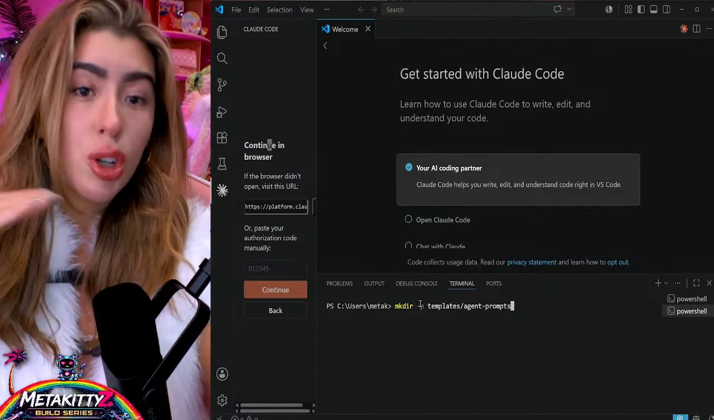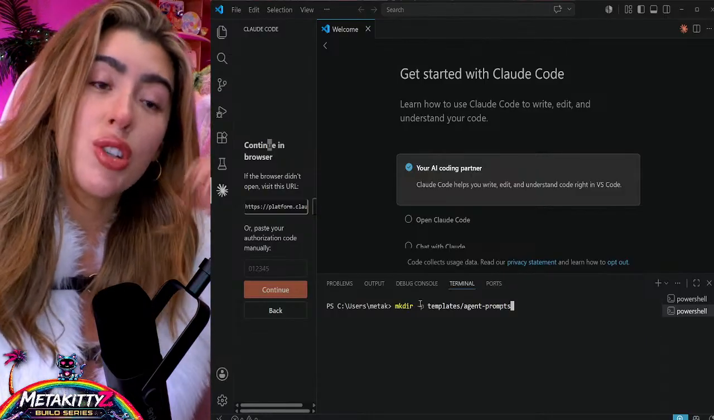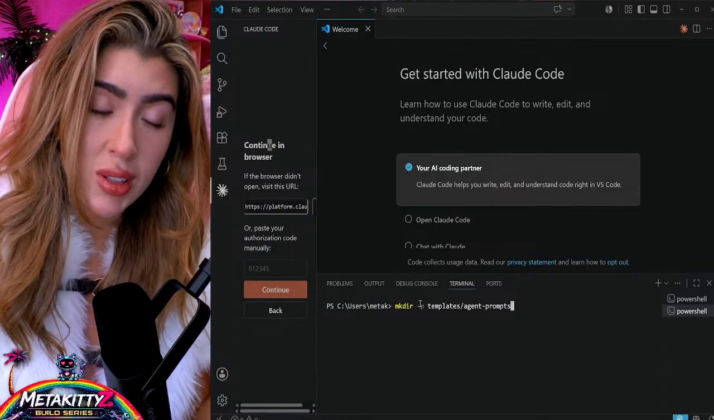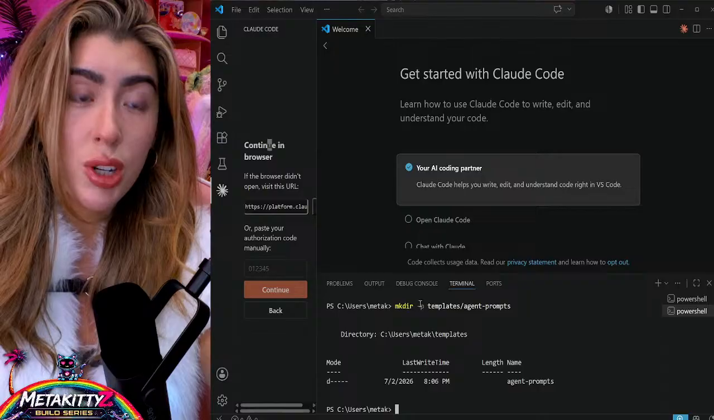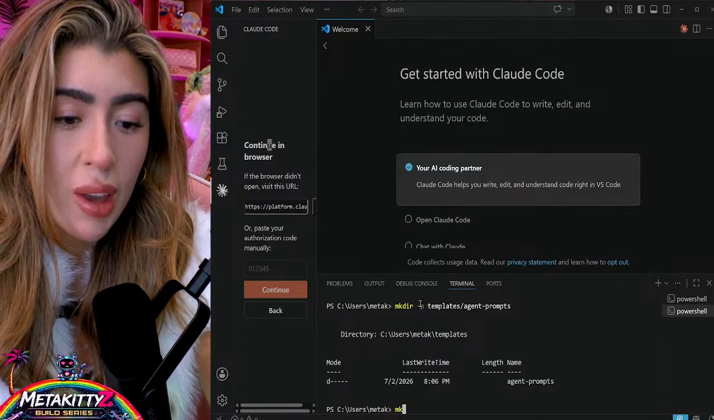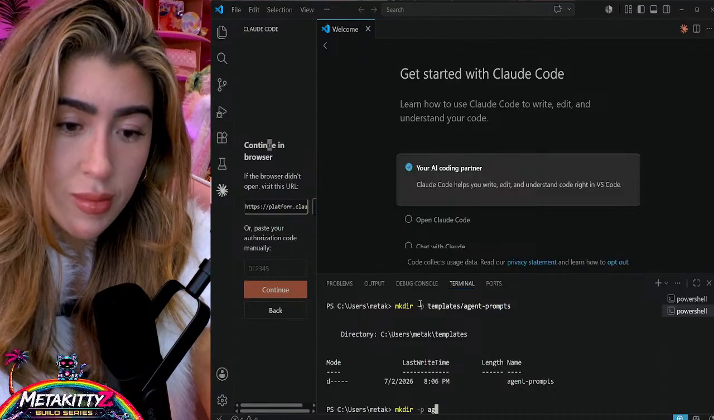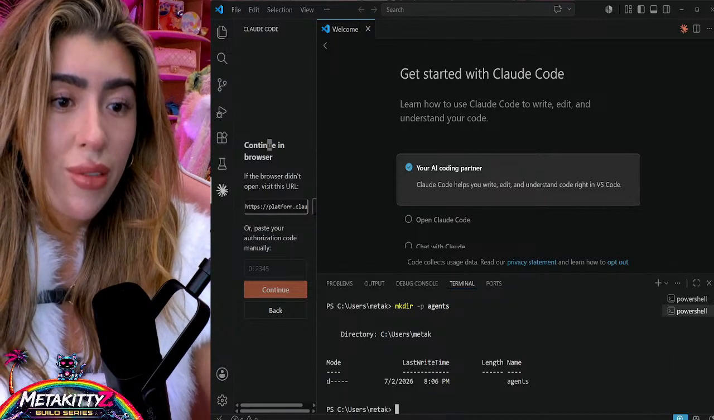So this is going to create our directory that's going to hold all of our agent templates and our master prompt as well. So we're going to create that. So that was created. And then we're going to say, okay, so next we're going to make our directory for our agents. Okay, so we have that.